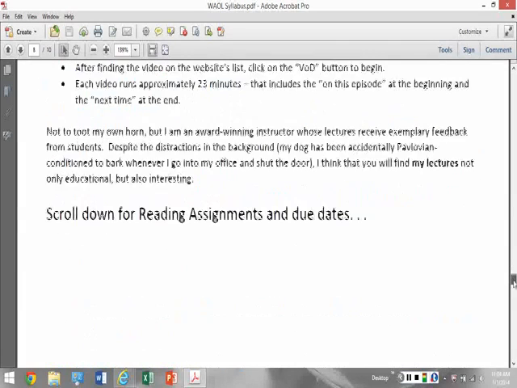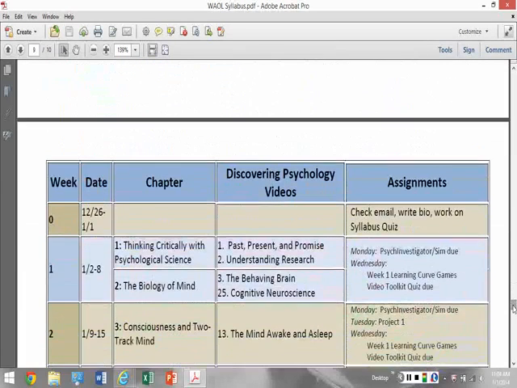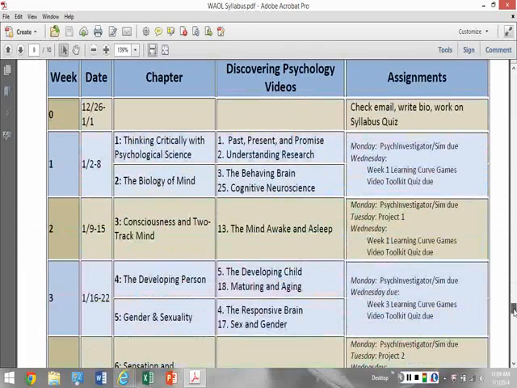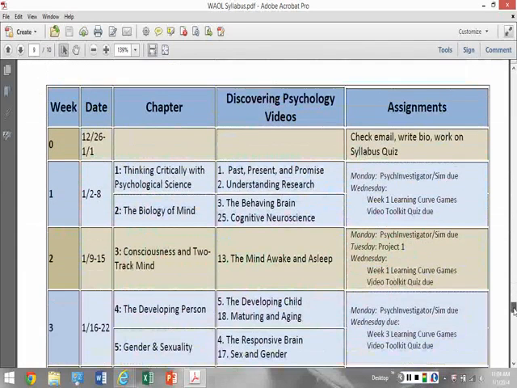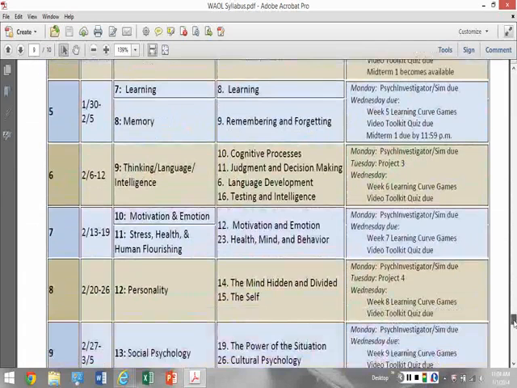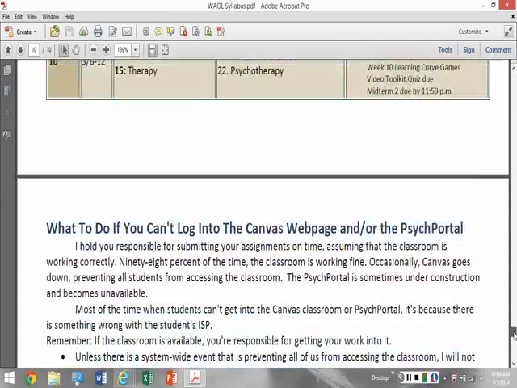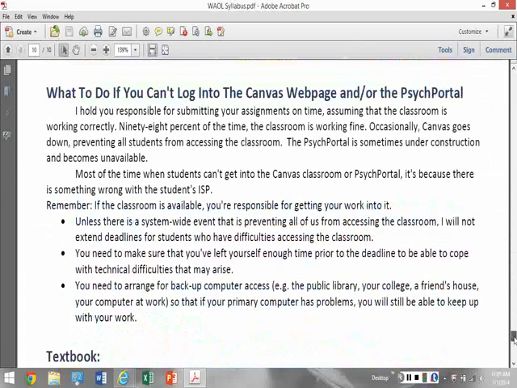So the reading and video assignments are all on this table that I already showed you. And like I said, if you print nothing else, print page 9 and it'll keep you on track. And then here's my advice for the Canvas web page and the Psych portal.